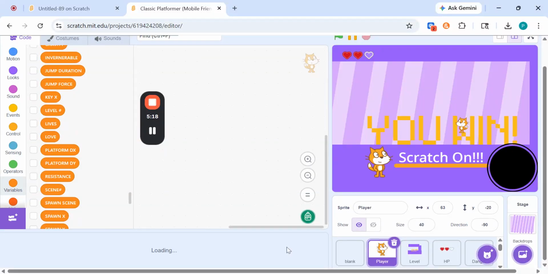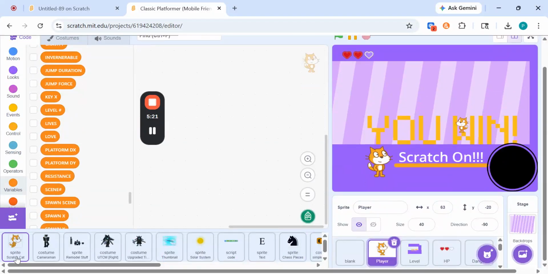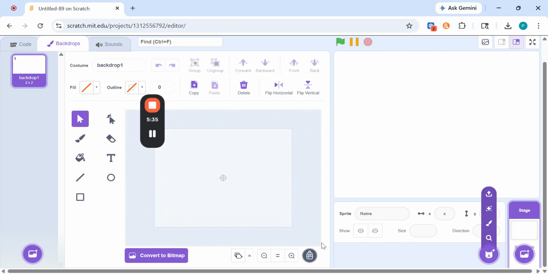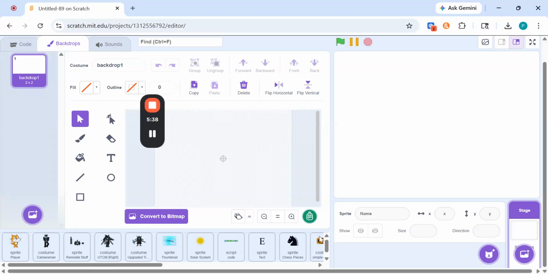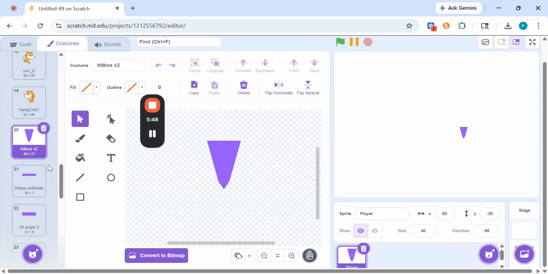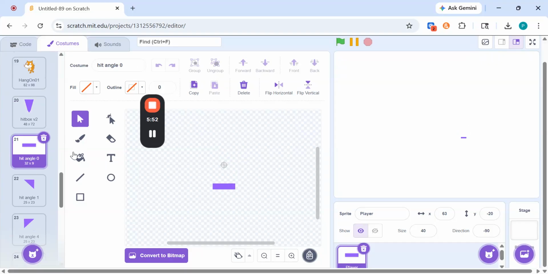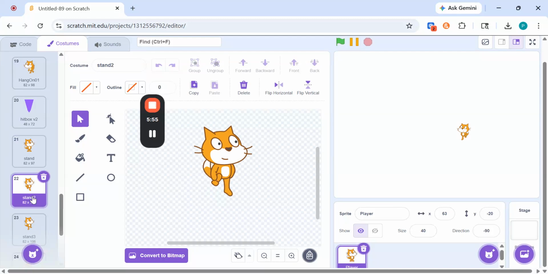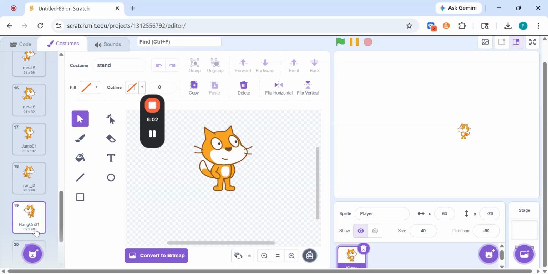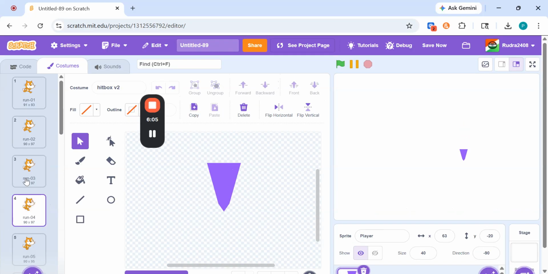Come on, load backpack. And now we can close this guy. That wasted 5 minutes, whatever. Now we have all of these sprites which we need. We can delete hitbox V1, box wall slit, and these hit angles, and delete these extra stands, and delete the guy. And hang on, we don't have wall sliding.